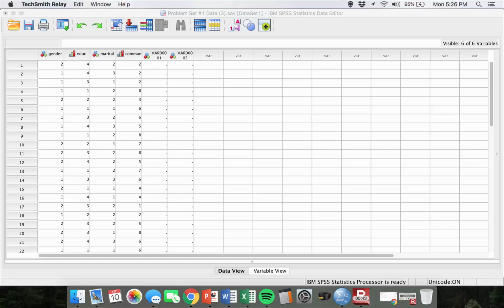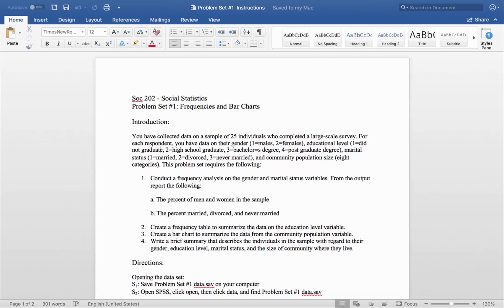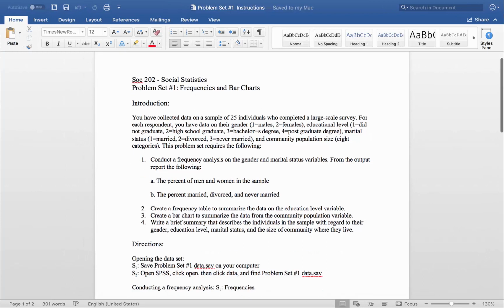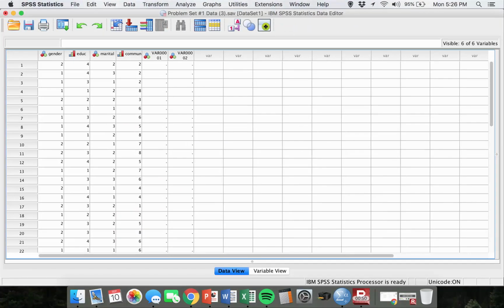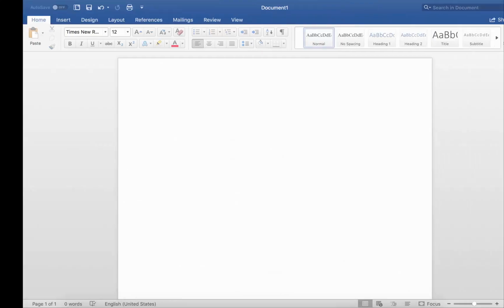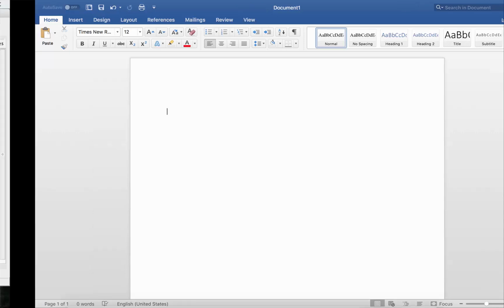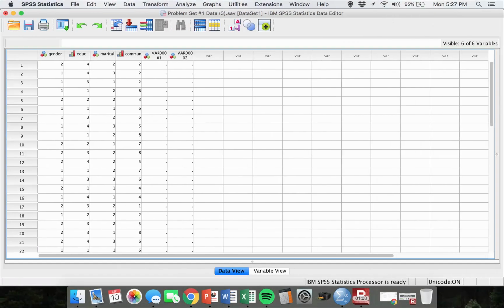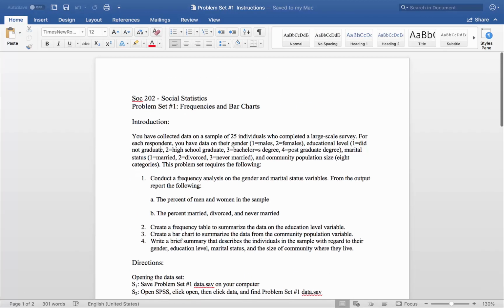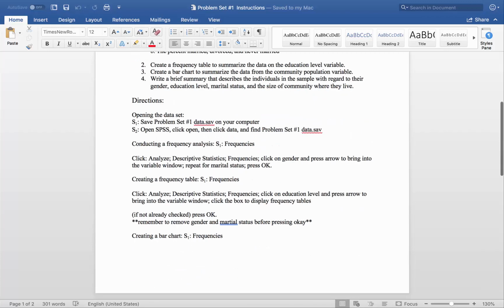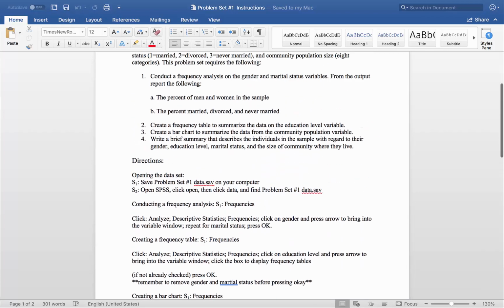So first, I have three windows open. I have my problem set instructions open. I have the data set open in SPSS, and then I have a blank Word document. And this is where I will copy and paste my frequency tables and my bar graphs and whatnot into here. So first, I am going to read the instructions to you and maybe give you a little bit of explanation. I'm going to read the introduction and then we'll work through the directions together.